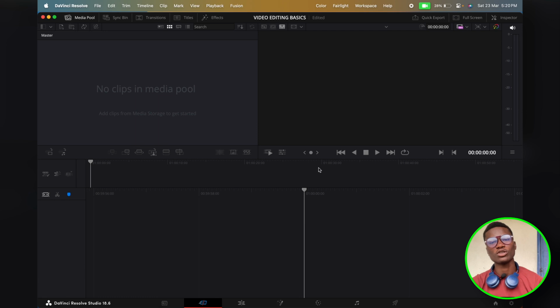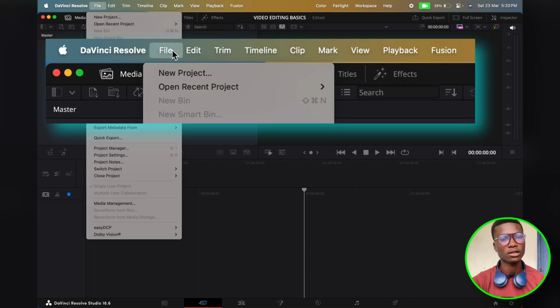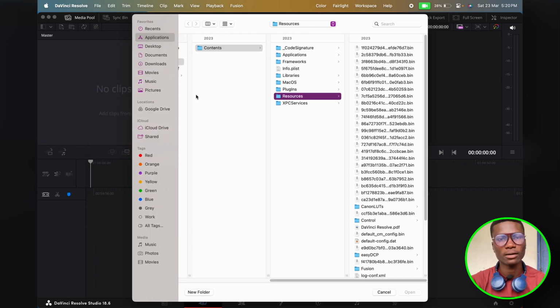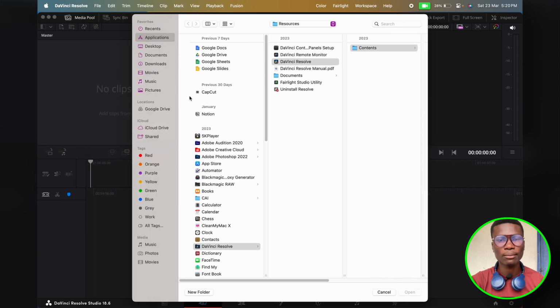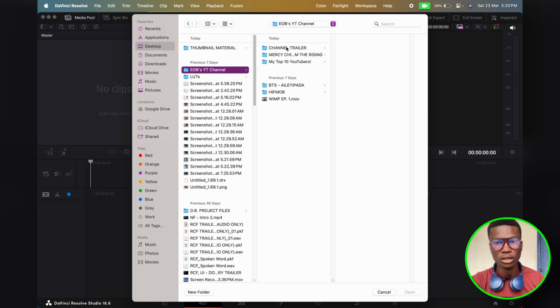Now the next thing you want to do is bring in those clips. This tutorial I'm just going to do one clip so that it doesn't get messy. There are different ways you can do it. You can use the shortcut Command I, or come here to File, and then you can see Import Project. But I want to select Import, not bin, but media. So we select this, and then it takes me to my file manager, as it were. So now I'm going to look for where I saved it, and it should be under Desktop, under EOB's YT channel trailer.